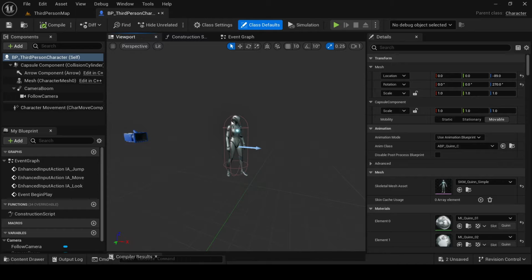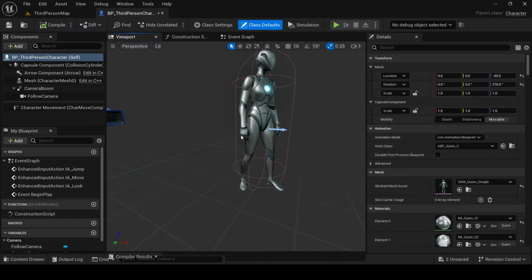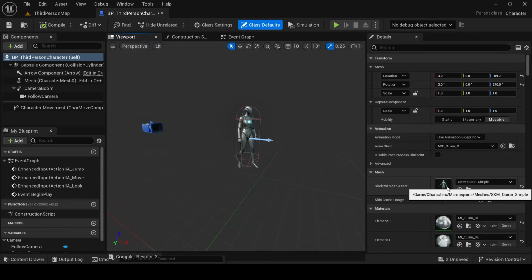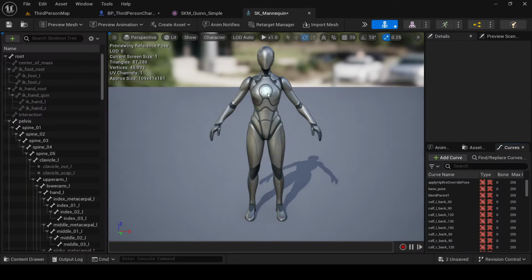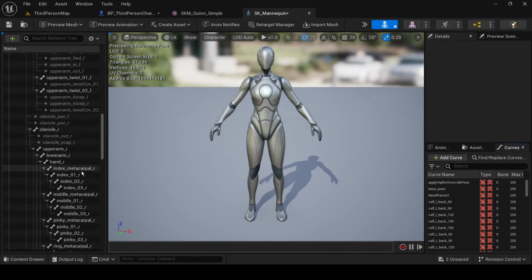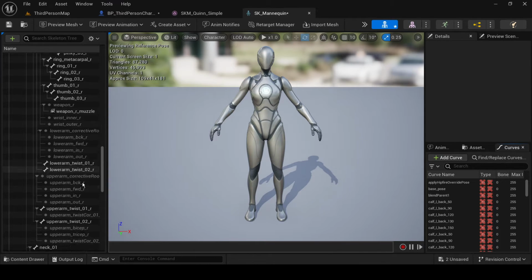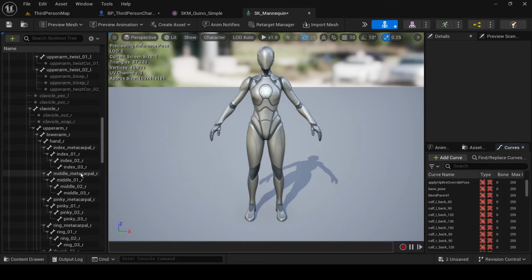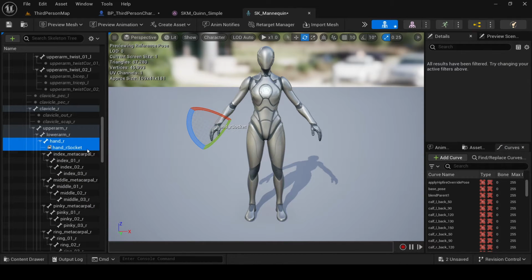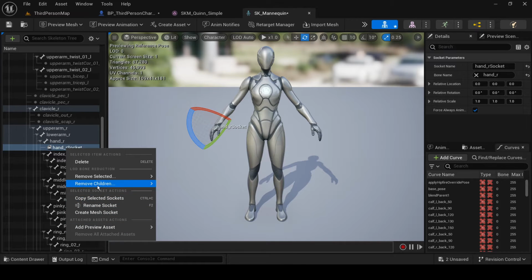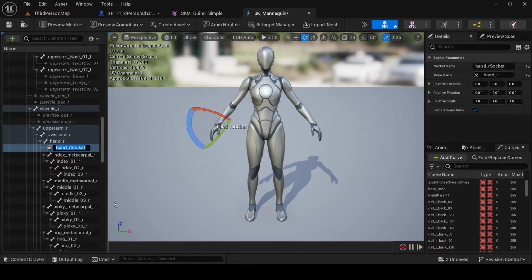What we wanna do here is add the sword so the player can carry it. So we go to our skeleton mesh asset and we go to our skeleton and we go to our hand here. Okay, what we're gonna do here is add a socket. Let's rename it to sword.